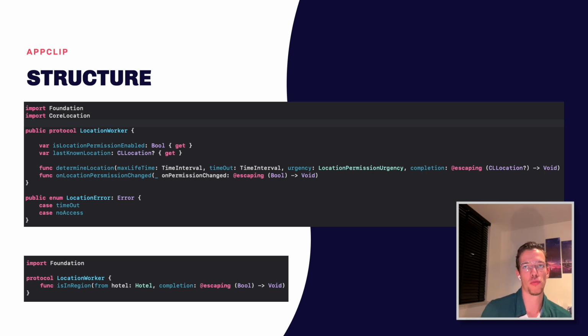One of them is purely for the main app, using a lot of parameters in there. And the second one underneath is just for the AppClip, because I just wanted to know if it's in a region. So in here, I decided not to share my code, but made a new implementation, registered under the same name. So everywhere I use my location worker, I didn't have to update anything. I only had to update the implementation of it, which is very nice with dependency injection.